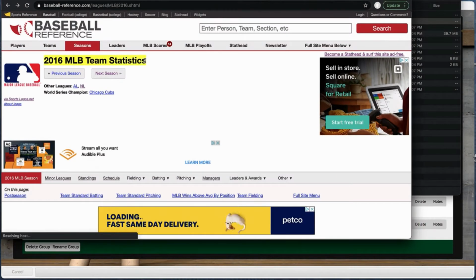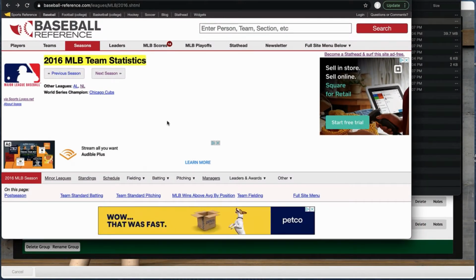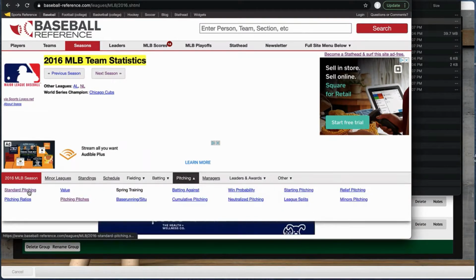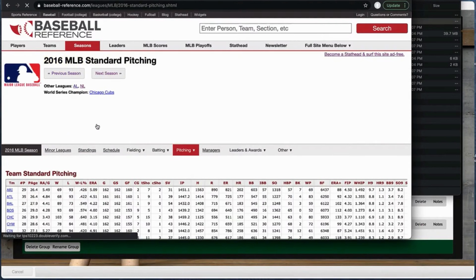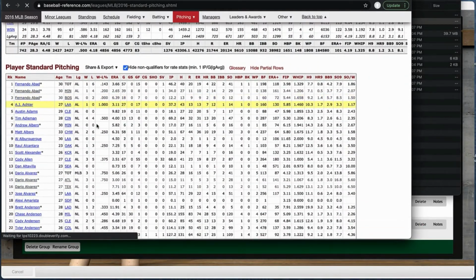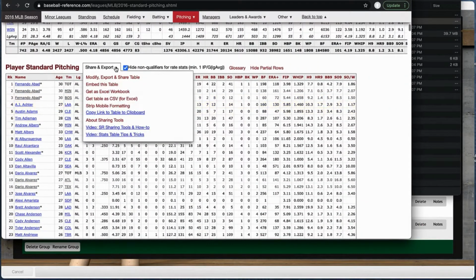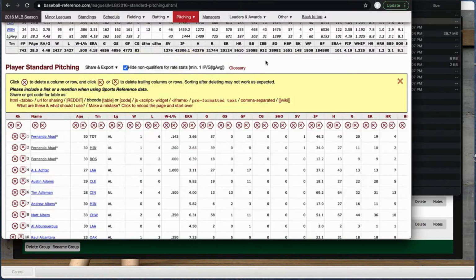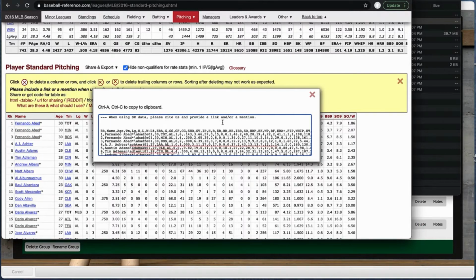The next step we're going to do is go to the 2016 season on Baseball Reference. And we're going to come down here to this menu and go to the standard pitching data, and scroll down to the list of pitchers. And then we're going to click on Share and Export, Modify, Export, and Share Table. Now we're going to click on comma separated to get the data in comma separated values.